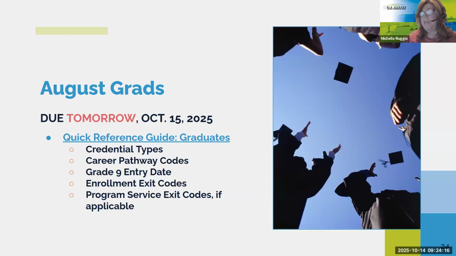As Sam mentioned at the beginning of the meeting, the due date for August grads is tomorrow, October 15th. We do have a quick reference guide available to assist. It is linked on the slide and can also be downloaded from an email to the field that was sent Monday, October 6th. Additionally, it will be posted to the Data Warehouse Library on our website.